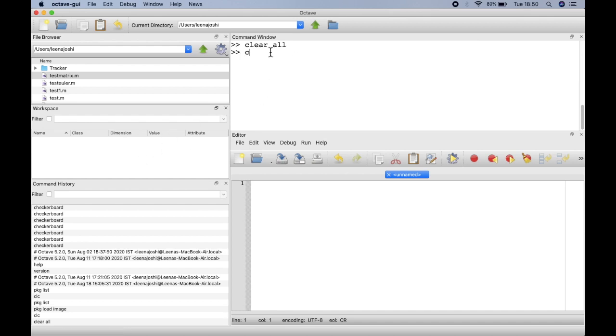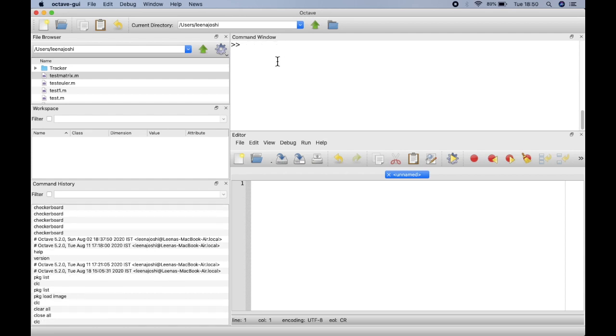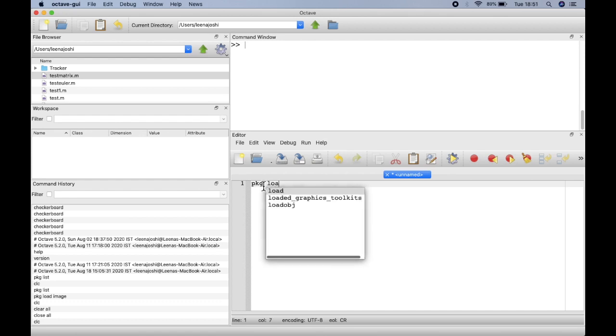So make it a practice to close all the previous open file if there are any. So clear all, close all, and CLC will clear our window. So it is a better idea to start with pkg load image in a file and then start.